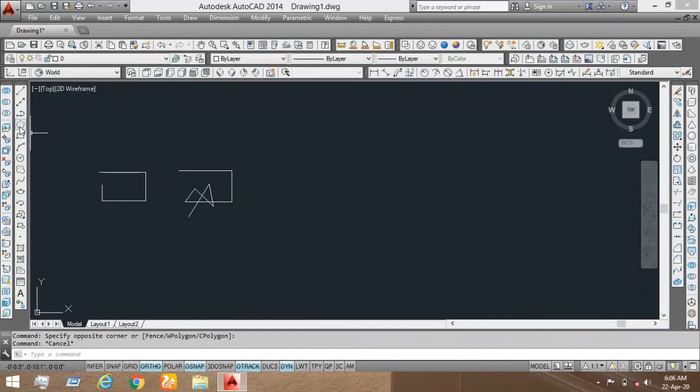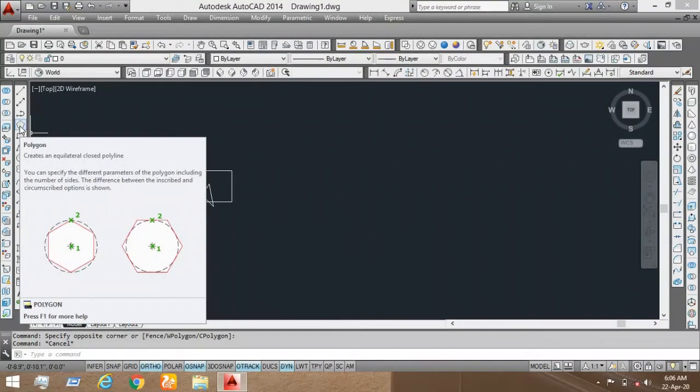Okay. Next is polygon. You can make pentagon, octagon, triangle, rectangle, and hexagon by using polygon. There are two types of polygon. The first one is inscribed circle, which is inside the circle, and the second one is circumscribed circle, which is on the circumference of the circle. Okay friends, so let's start.